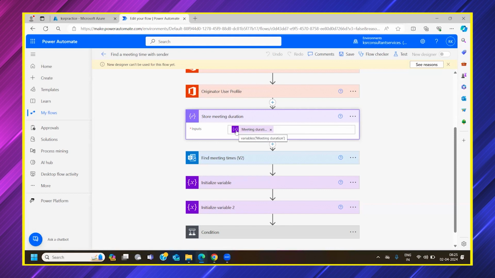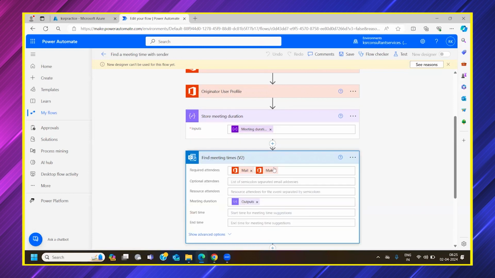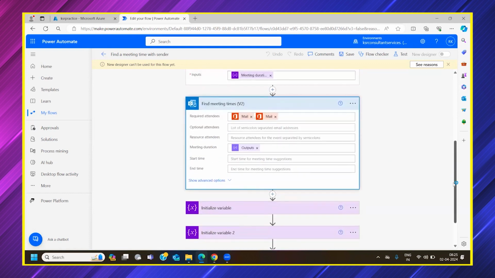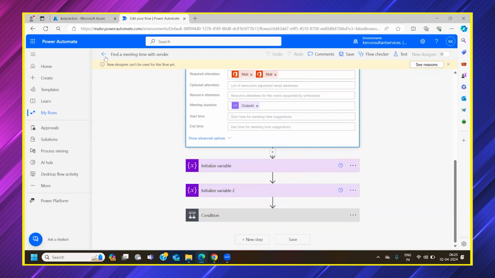Now, if I hover on this variable, meeting duration, at the last, what it is trying to do is send an email to that specific person, saying that at so and so time you do not have a meeting, or maybe you are a free individual, and I want to connect with you. This flow, what it is trying to convey, this flow was created.